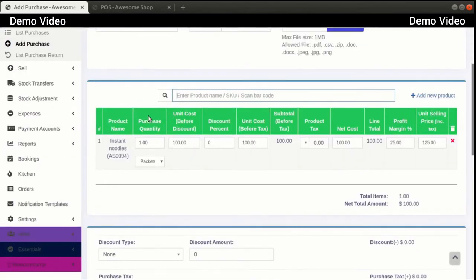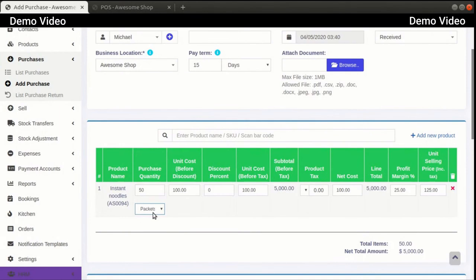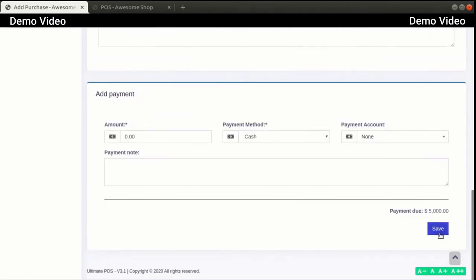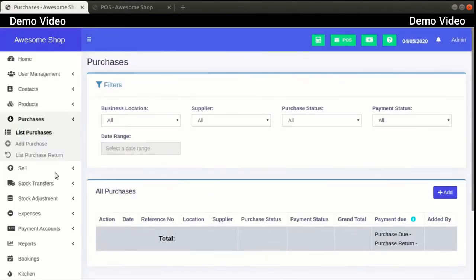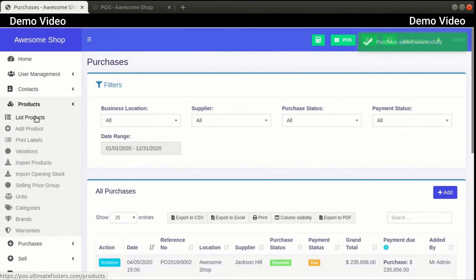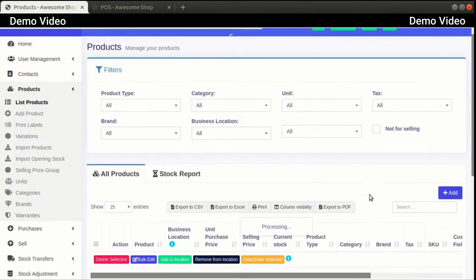So I will select it as received. Instant noodles. I will again enter the purchase quantity. Let me enter the purchase quantity as 50 packets. Okay, so I have added the purchase quantity as 50 packets. Let me save it, and I will go to the list product over here.